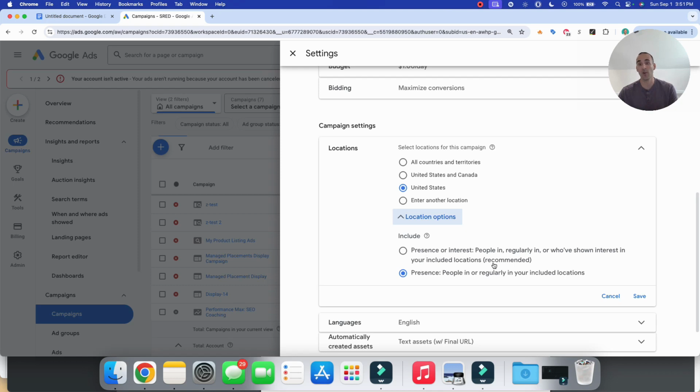It's either presence or interest, or presence. Google defines presence or interest as people in, regularly in, or who have shown interest in your included locations, whereas presence is people in or regularly in your included locations. All right, so let's say you have a local business. Well, obviously you would want to have the presence option selected because you're not going to show ads to people who are just interested in your targeted location.